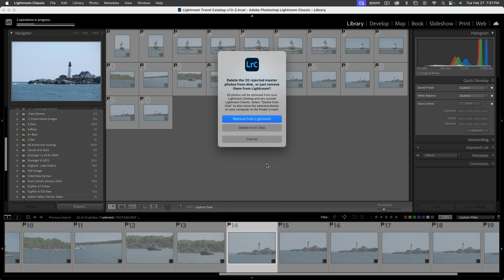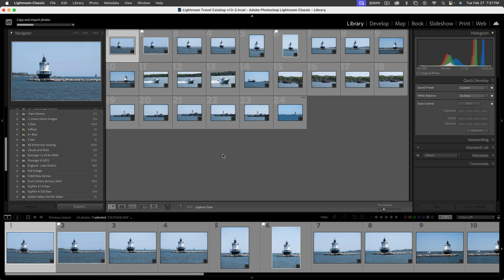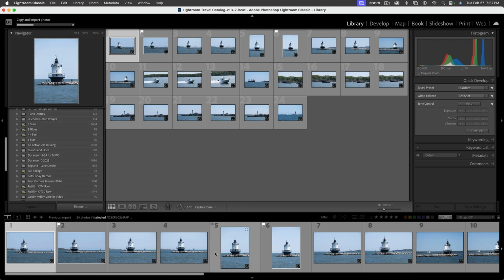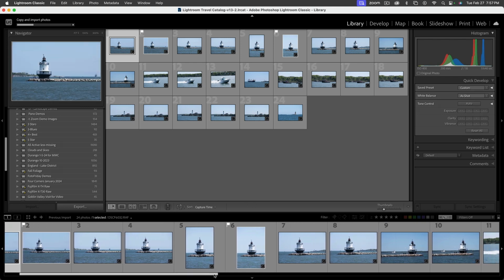Here's what I say, delete it from the disk. If it really didn't work for you, it's never going to work for you. Just save the room and save yourself the time, delete it from the disk, and now those images are gone. They're deleted from the disk, so I don't have to worry about them showing up on my doorstep again.